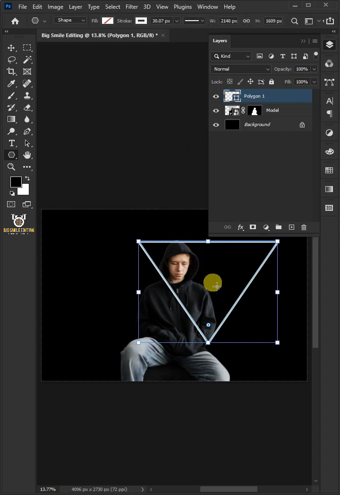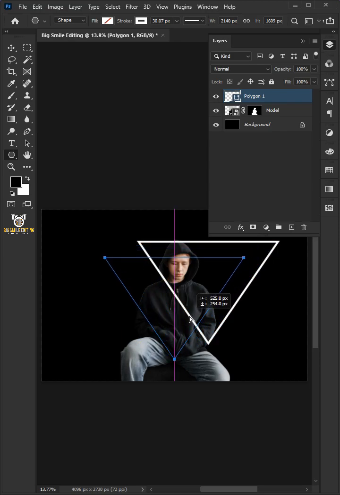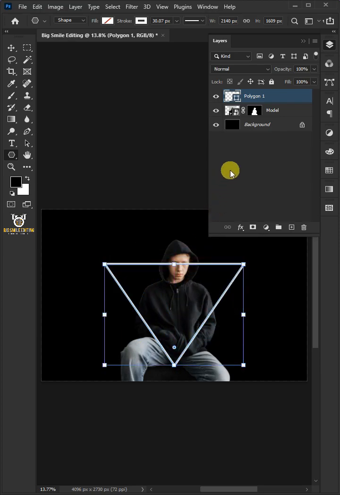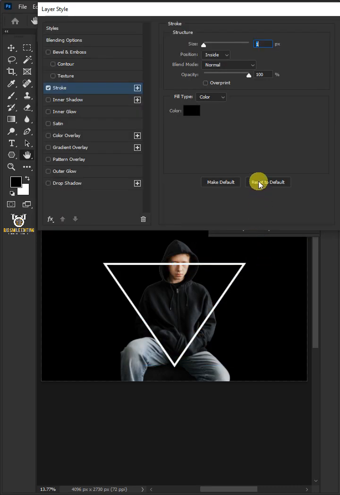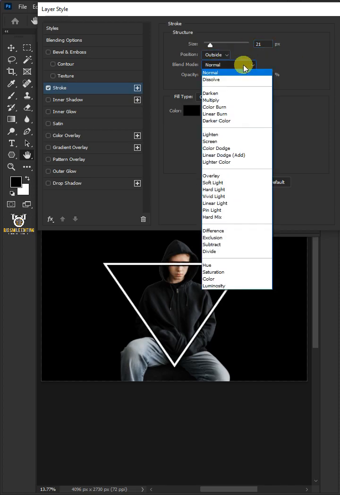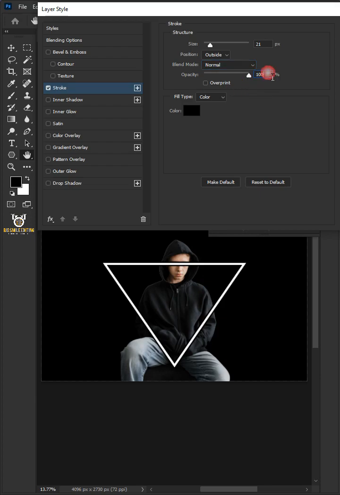Press and hold Ctrl key and drag the shape to a position you like. Make a copy of it by pressing Ctrl J. Select the layer below it. Click the FX icon and choose Stroke. Make the size 21 pixels, the position outside, the blend mode normal, and the opacity 100%.